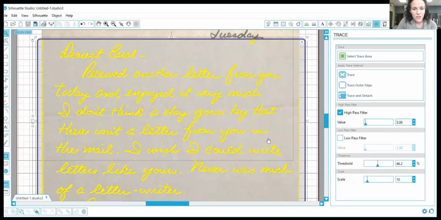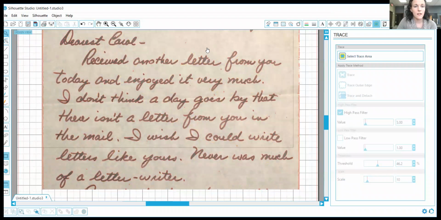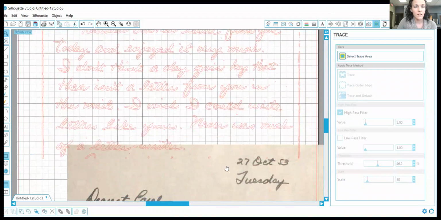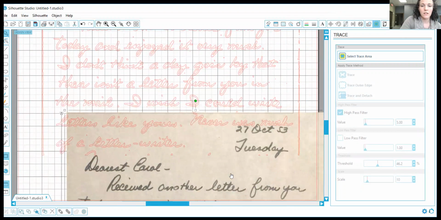So now I've got everything yellow, and I'm going to click this trace button. When you click trace, once you pull this image out of here, there's everything that you've got. Okay, so I'm going to delete this.